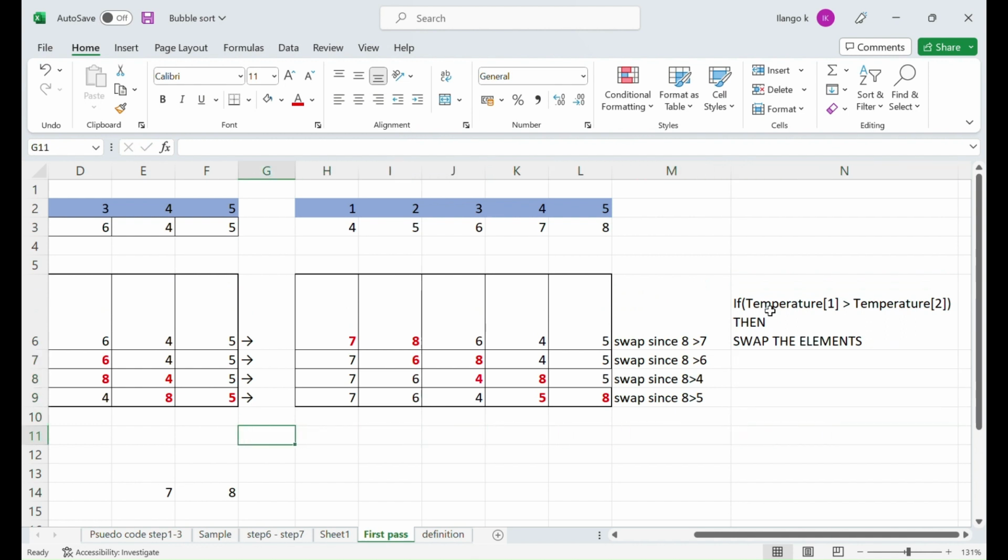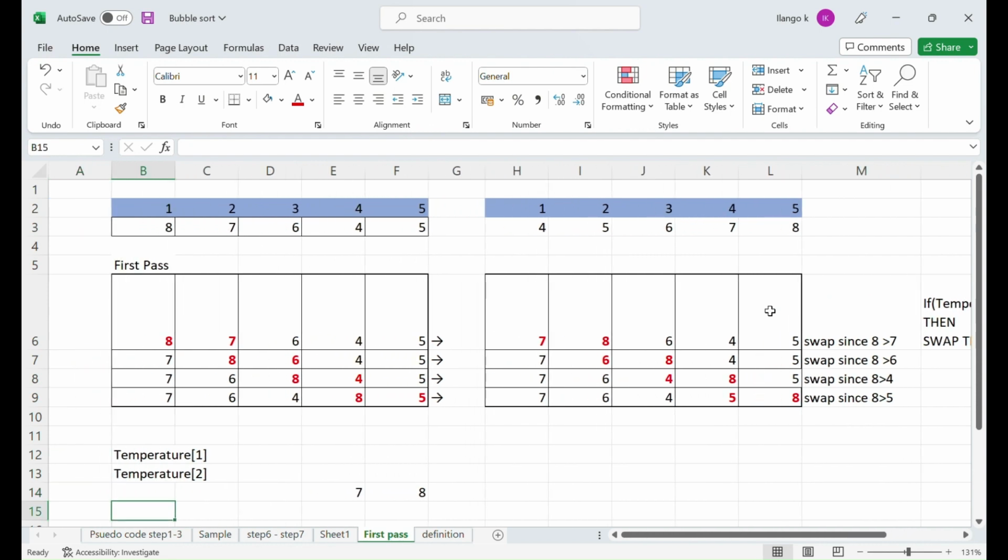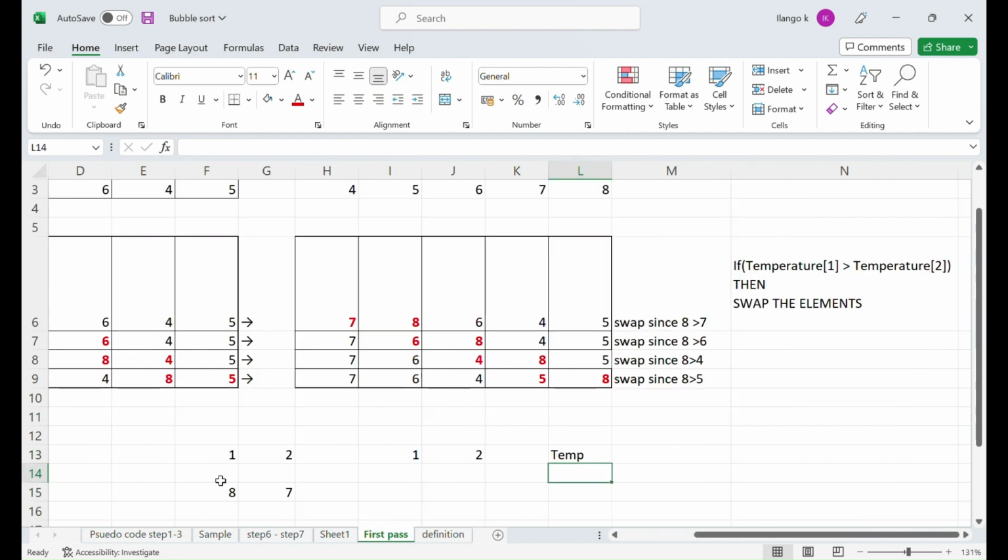But again, we need to write the code for swapping the elements, right? Now let us see how we swap the elements. That is, 8 is in the first position, 7 is in the second position. I want to change it so that 7 comes here and 8 comes here. So for this, what will I do? First I will move the value in the first position to some temporary location. And then I will move the value in the second position to the first position. And then I will move the value in temp to the second position.